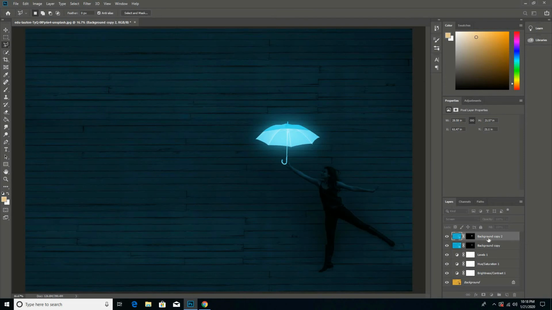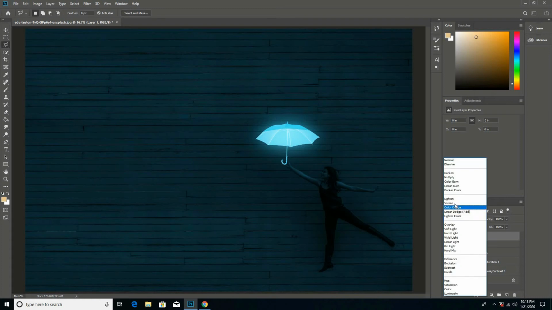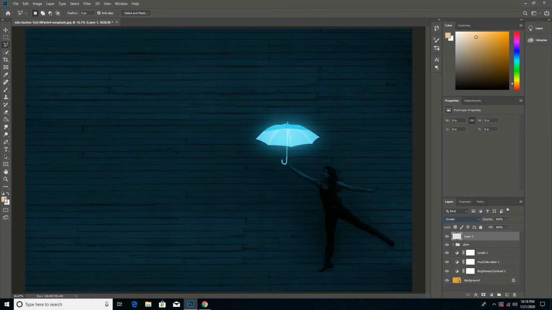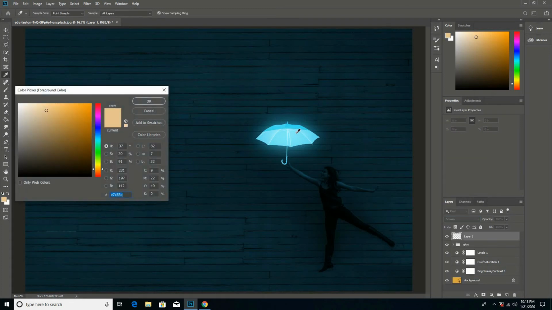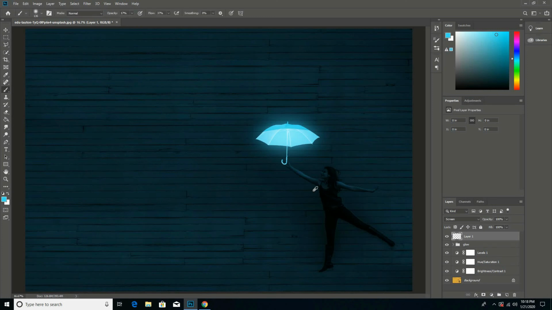Now add both the layers to a group by Ctrl+G. You can name it glow or whatever you want, and then create a new layer and put it to screen mode. Then select the color shade of which you want the glowing effect.